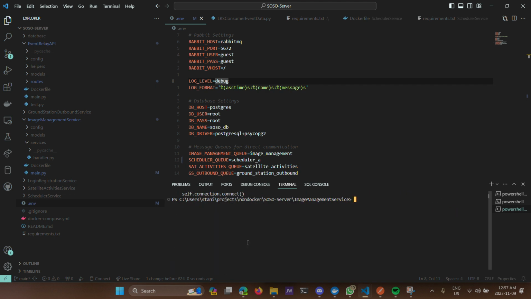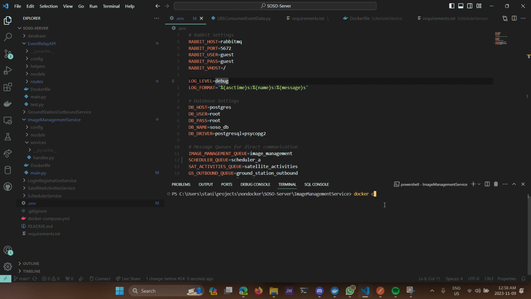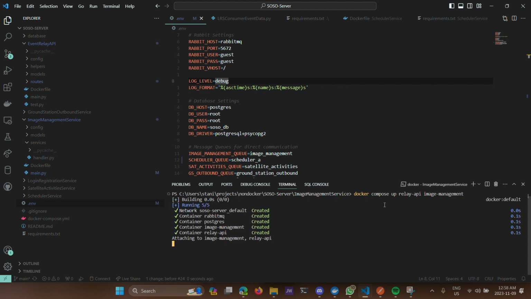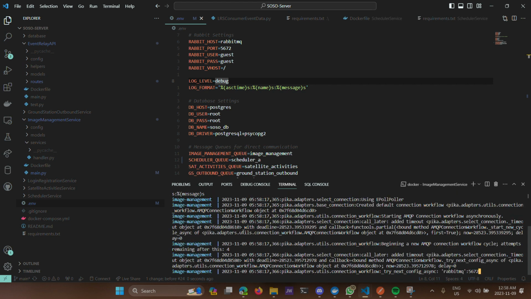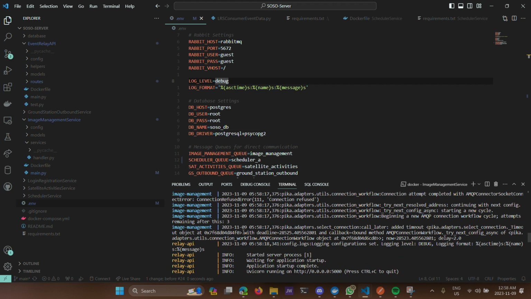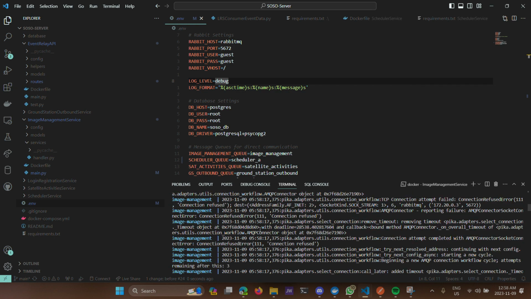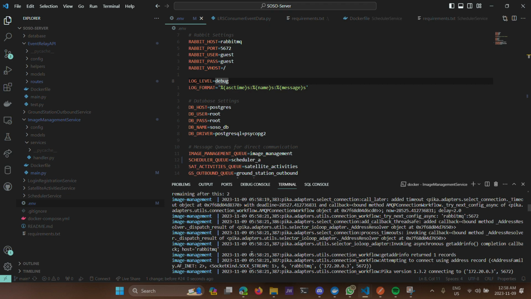Well, what if you want to display the logs in Docker? First, I actually have to be running the Docker containers so that they can be logging something. So let's start them up. Docker compose up. I want to start up the relay API and the image management service. And attaching, I can see they're already printing out logs here. When you start up the containers, it prints out the logs and updates live.